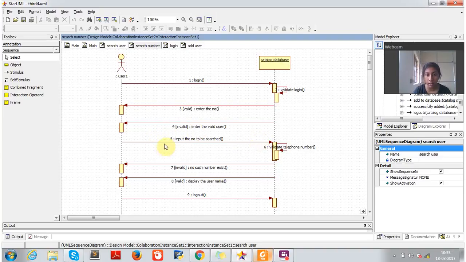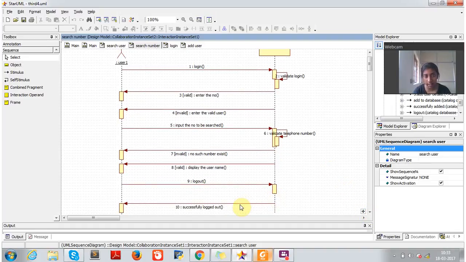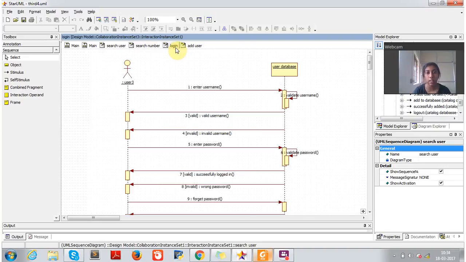So the user will then return. If it is valid, then it will ask to input the number to be searched for, and it will validate the telephone number. If it is invalid, it tells that no such number exists, and if it is valid, it will show the username, and the user will log out and a successfully logged out message is displayed. The next one is for login.